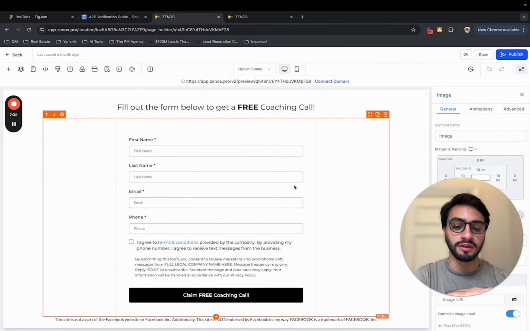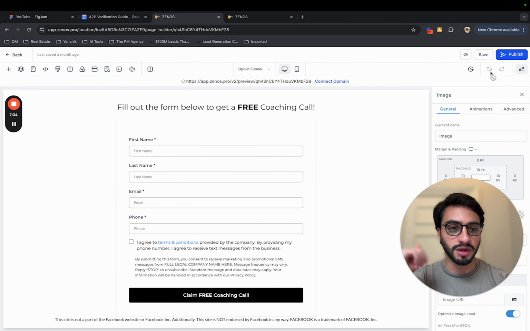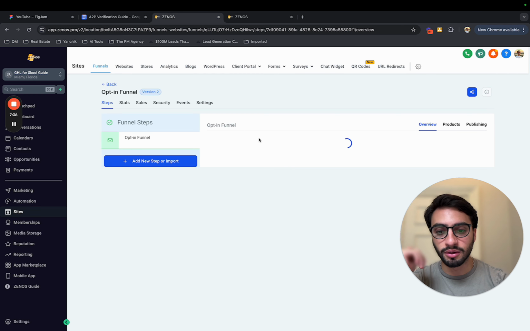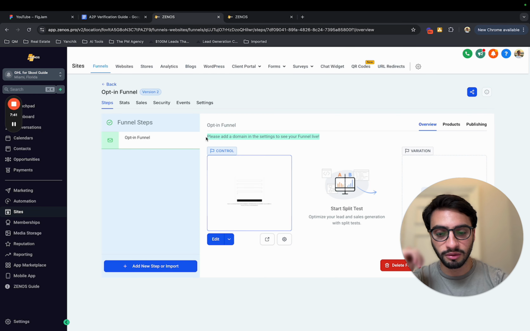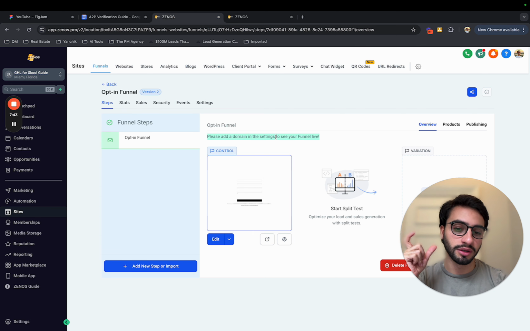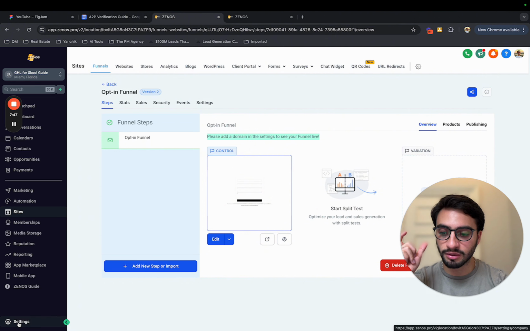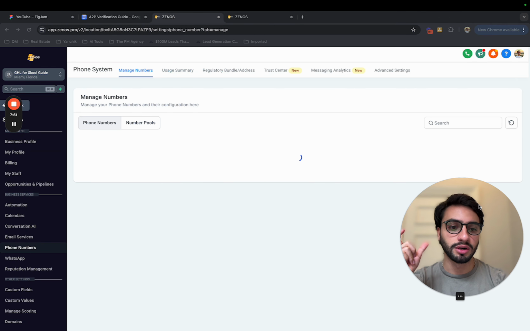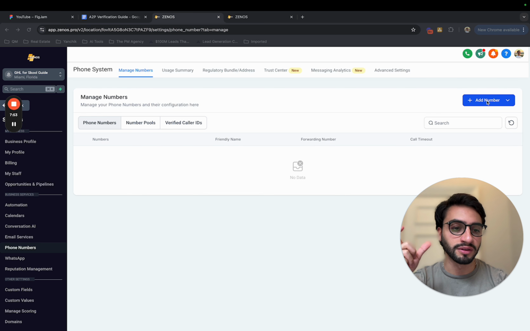So now everything is good to go. Just make sure that you hit publish. And then when you go back, you are now going to copy the URL link over here and save it in your notepad, because what you're going to do after is head on over to settings. You're going to head on over to phone numbers and buy a phone number if you haven't done so already.